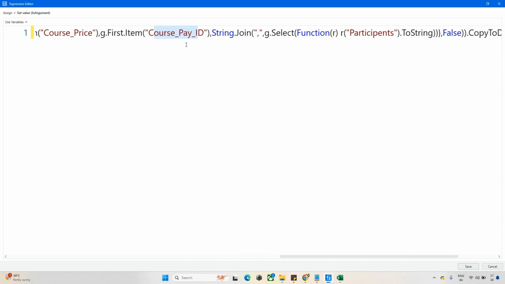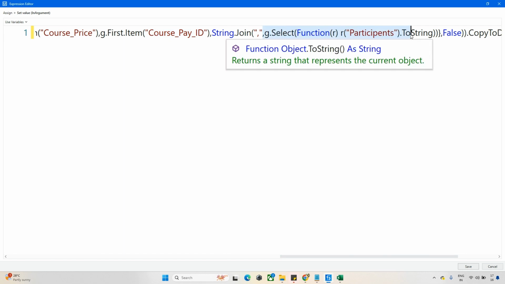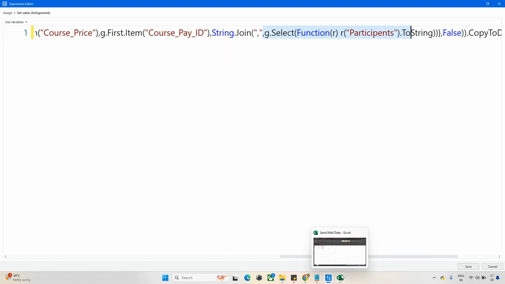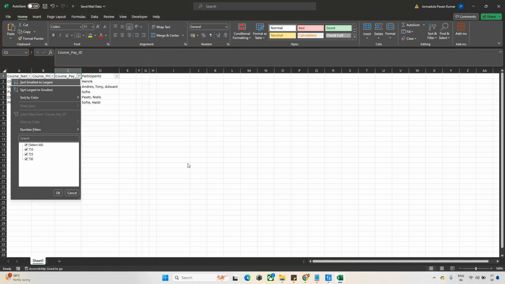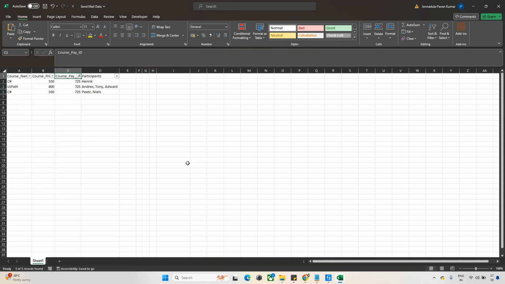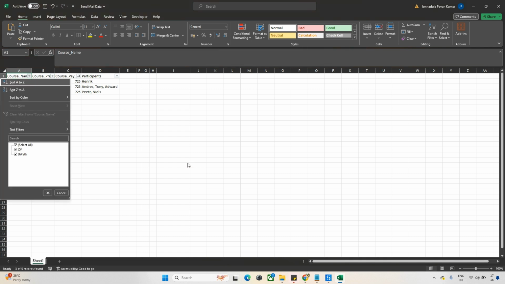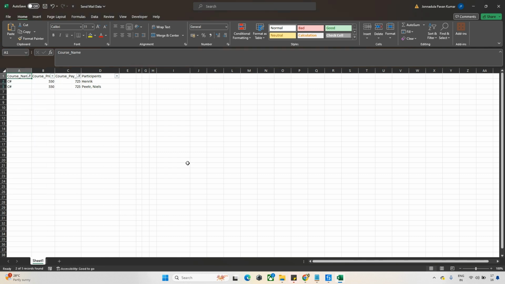In course pay ID, only 725 has multiple values, having two numbers. So what I am doing now is selecting that and joining it with these participants. In the participants I have two, three numbers. Let me go here and filter with 725, since only in 725 do we have multiples. When you check here, I'm getting this data, this data, this data. I will get all this data.